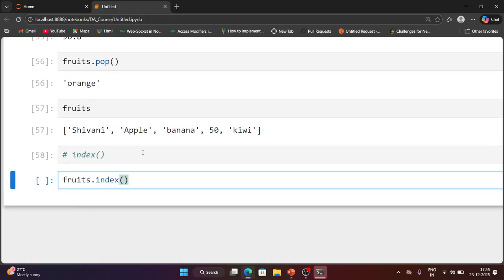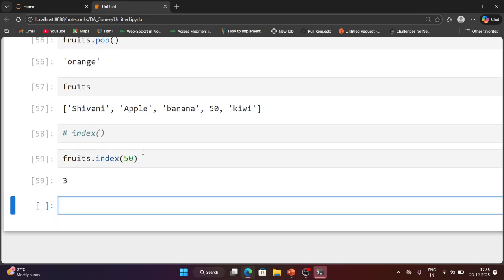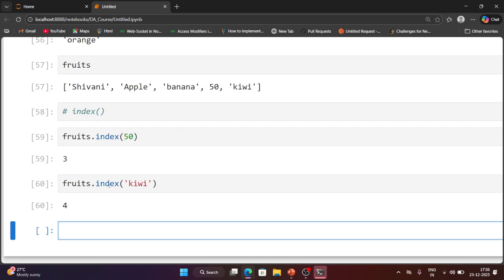If I write 50 here, I want to know the index number of 50. Execute this, and 50 is present at index number 3. Here you can see 0, 1, 2, then index number 3. Again, fruits dot index, I want to find the index of kiwi. Execute it, and kiwi is present at index number 4. So this is the index function, which is used for finding the index of any value.